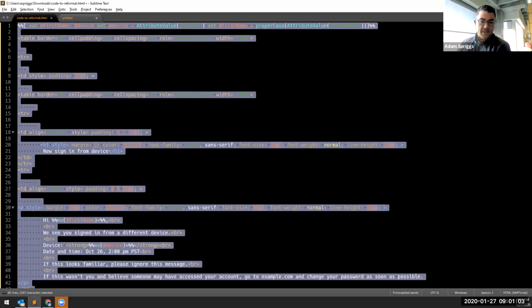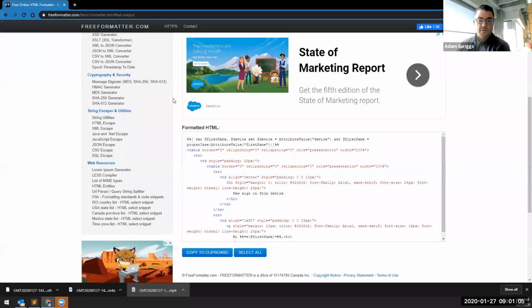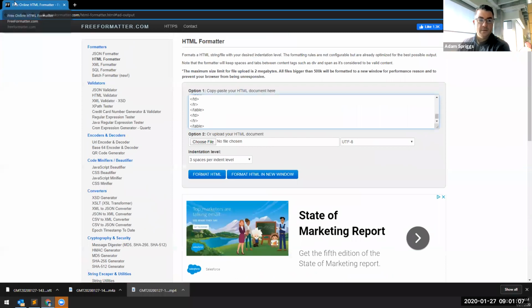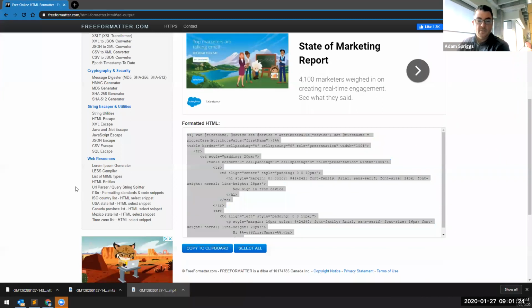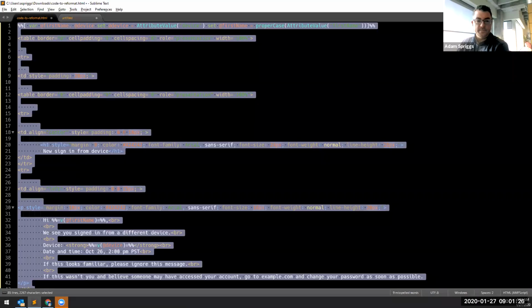So then what I'd like to do is I'm going to copy this whole thing, and I'm going to flip over to freeformatter.com and the HTML formatter. And the reason I use this one in particular is it won't take out AMPscripts. So when I click the format button, you see my AMPscript is still in here. I'm just going to copy this to the clipboard. I'm going to paste it back in.